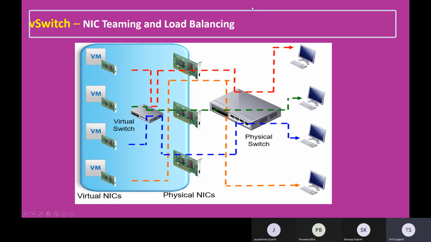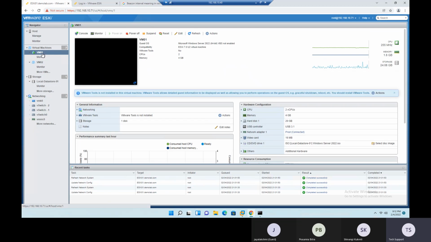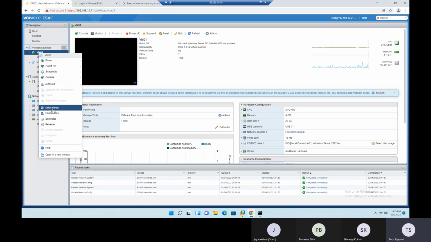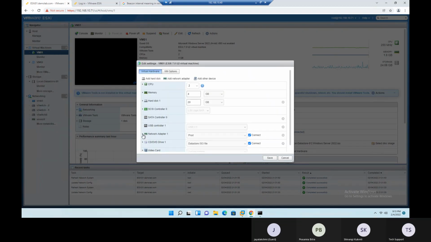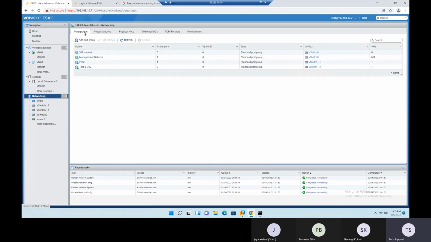In the same way, all our virtual machines are connected to the virtual switch. Even if you want to verify which switch your virtual machine is using, I'm repeating again: select the virtual machine, go to edit settings, and verify your port group name first. What is our port group? It's prod. Prod means production. I used the shortcut word PROD. Now go to the networking tab. Under the port group section, see your prod port group and verify which virtual switch it is connected to. It's connected to vSwitch 1.